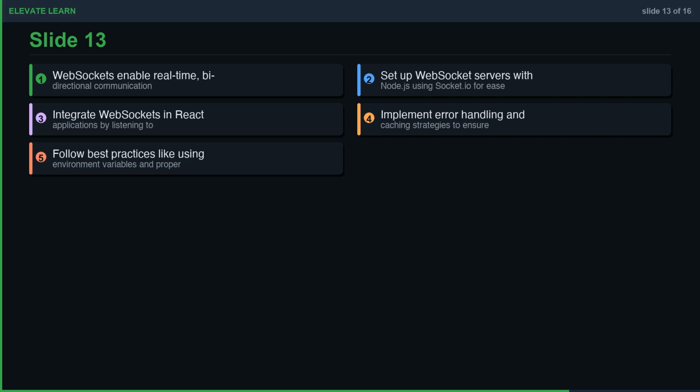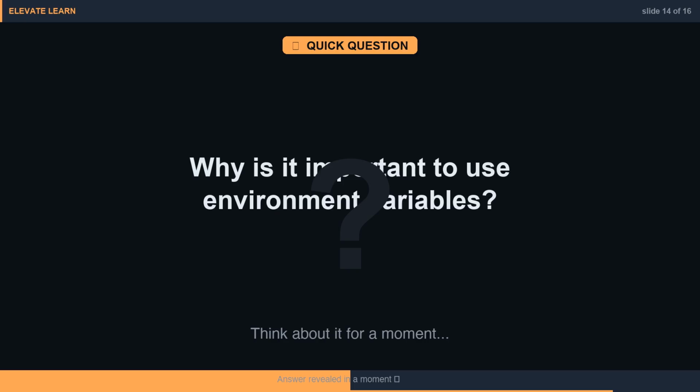When integrating in React, you'll be listening for events like new messages or disconnections, ensuring your app stays connected. Don't forget to handle errors gracefully and use caching for performance. And as always, follow best practices. Use environment variables for security and proper logging for debugging. Let's make sure our apps are robust and responsive with WebSockets.